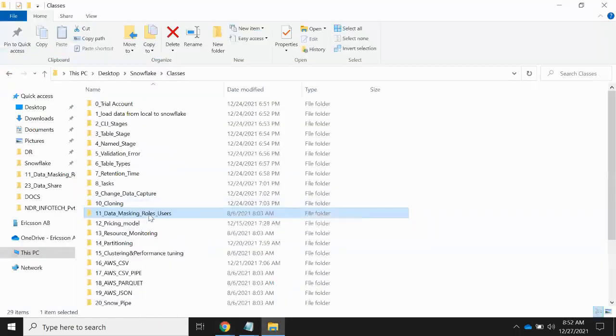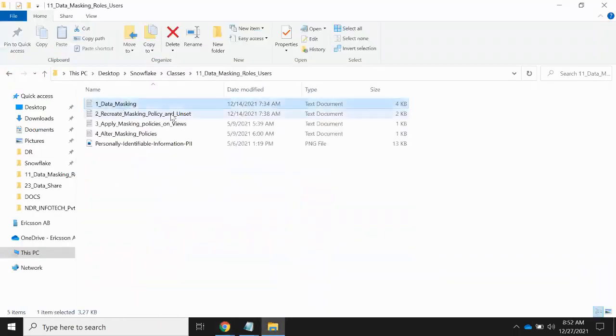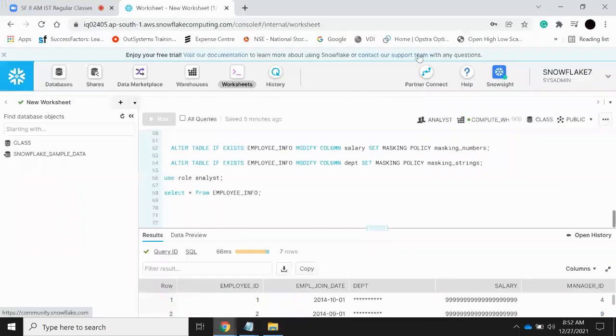Okay, so this is what we have discussed. In the next session we will see how to recreate a masking policy, how to apply the masking policy for views also, and after that how to alter it. So we will see the remaining things in the next session. Any questions here?